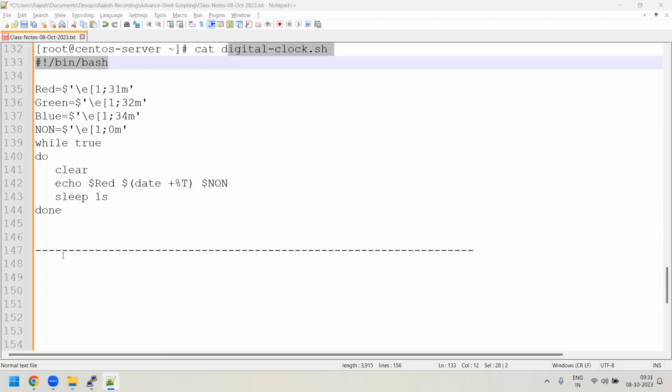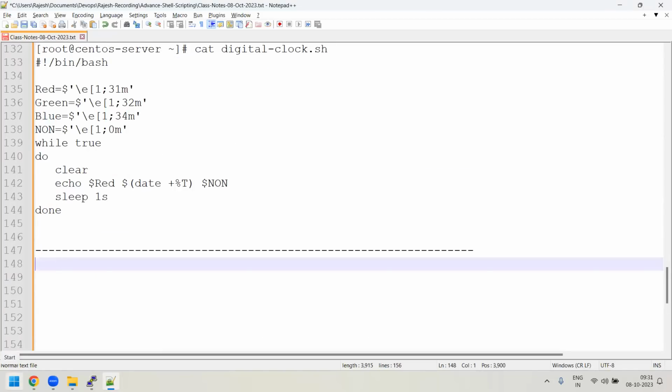Yes, okay. Now, the second script, very important actually. Suppose you want to create a user account. Usually, whenever you join an organization, you will be raising a lot of tickets for server access. It means your account should be created in that server, where you can log in and start working on the server.